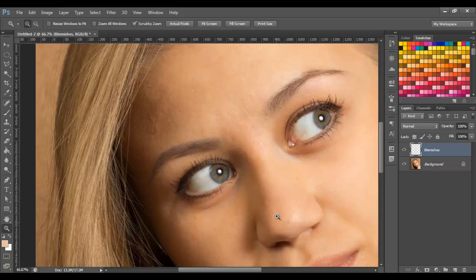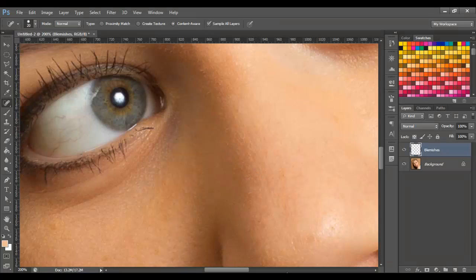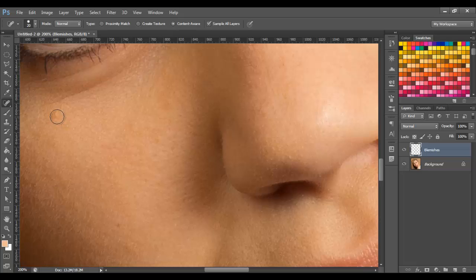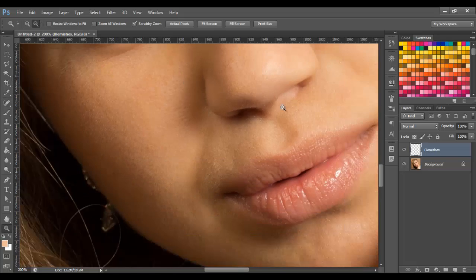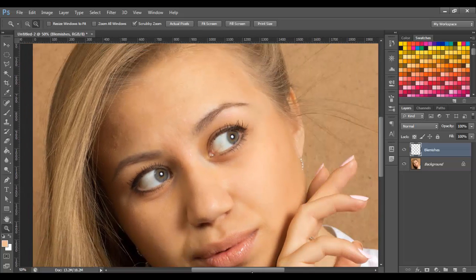I've just seen one more on the nose. Turn the brush size down. Good, just get that. Gonna get rid of every blemish. Society's view of perfect. Okay.